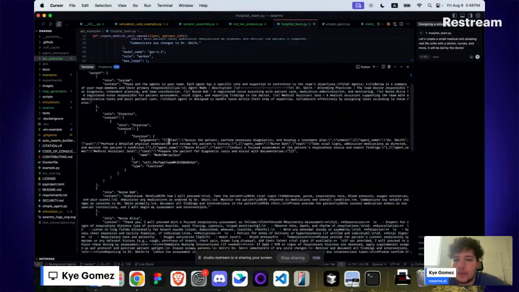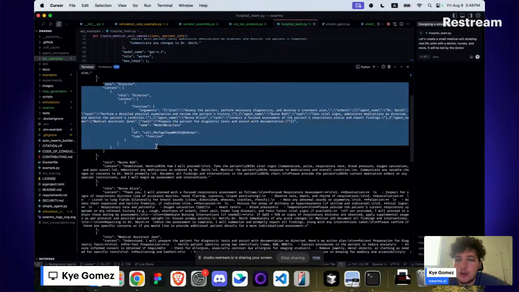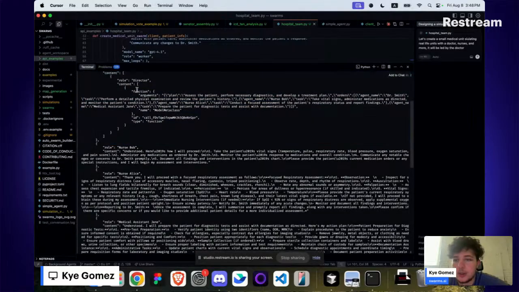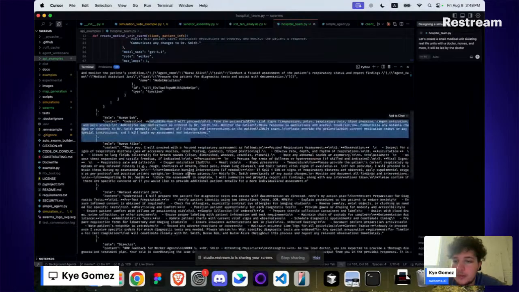And so these are the results. Here we can see the director calling multiple agents. So the director called nurse. Here I will see take the patient vital signs: temperature, pulse, respiratory rate, blood pressure, oxygen saturation, and pain score. And so the director is distributing tasks now.